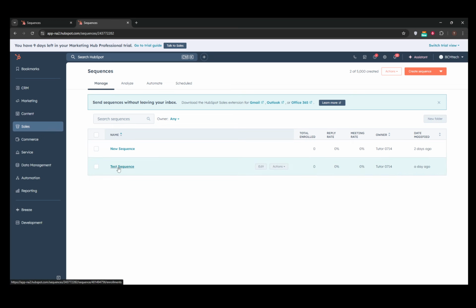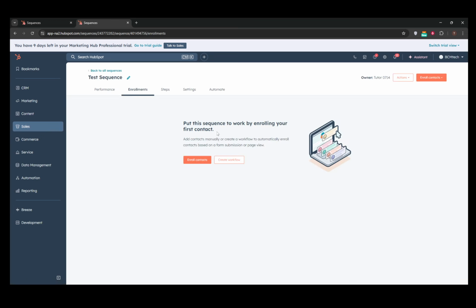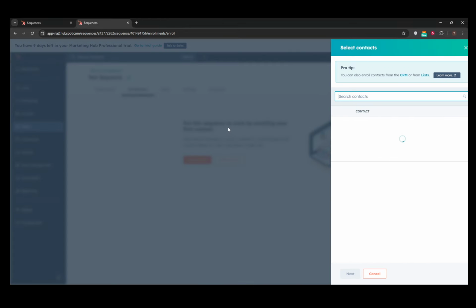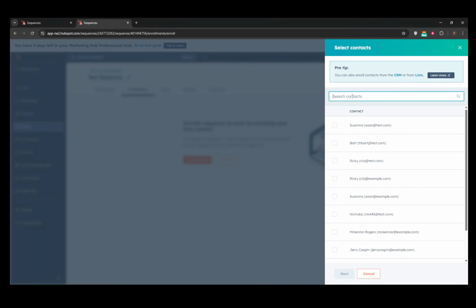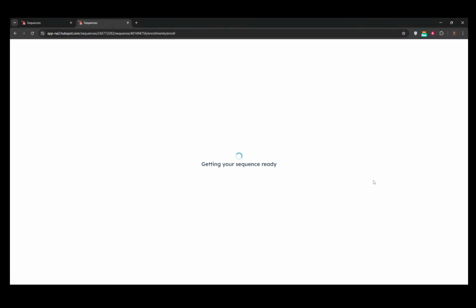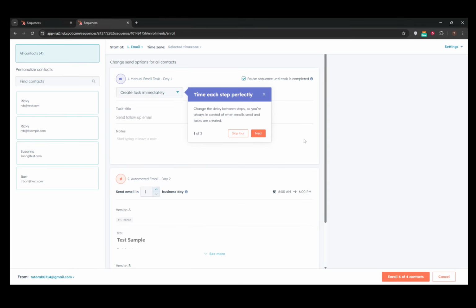Here, you'll have the opportunity to select your contacts individually from the panel that appears. Once you've decided who you'd like to enroll, click Next to configure some important details. These include the starting step of the sequence, the time zone, which is crucial for ensuring your communications go out at the right moment, and any necessary delay settings. You'll also want to confirm the sender settings to make sure your emails are coming from the appropriate representative of your organization.